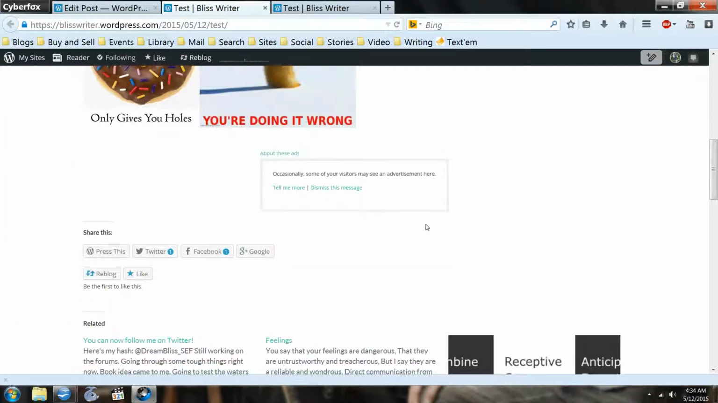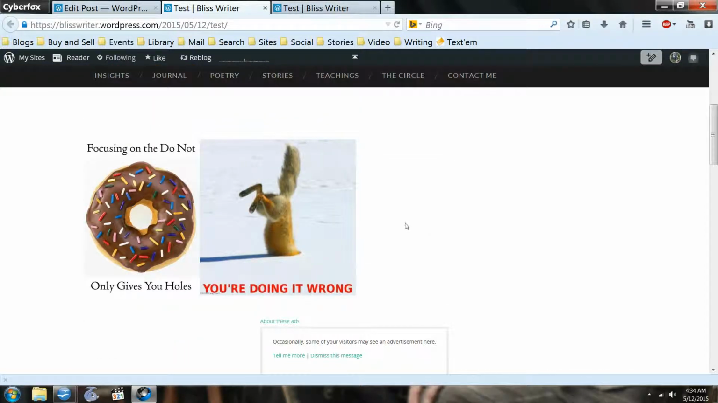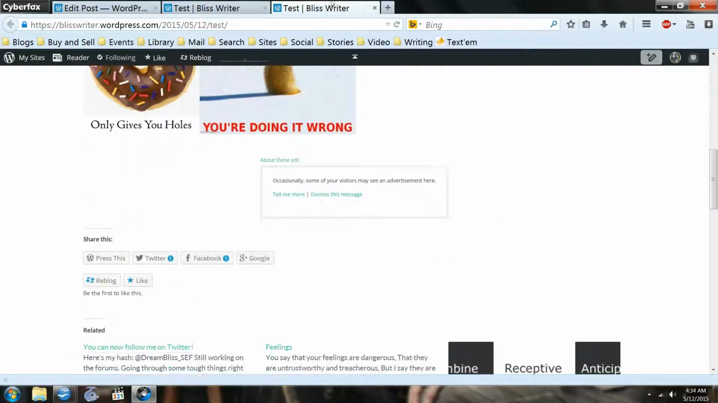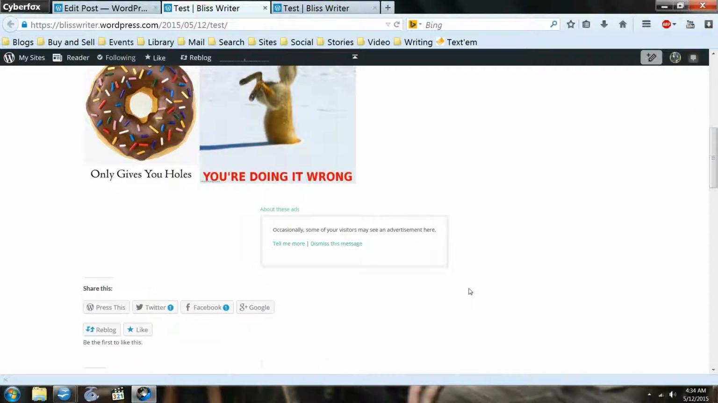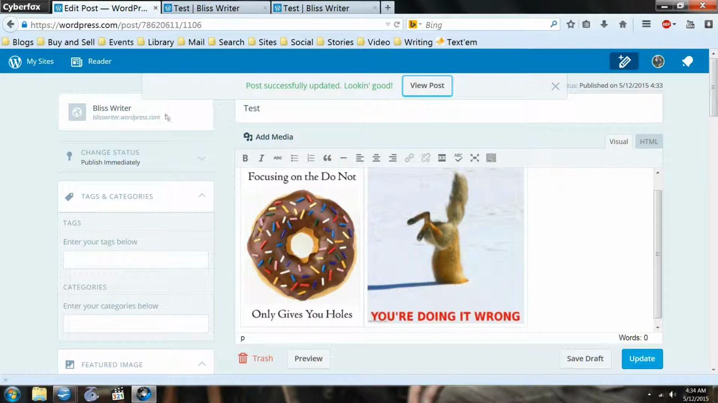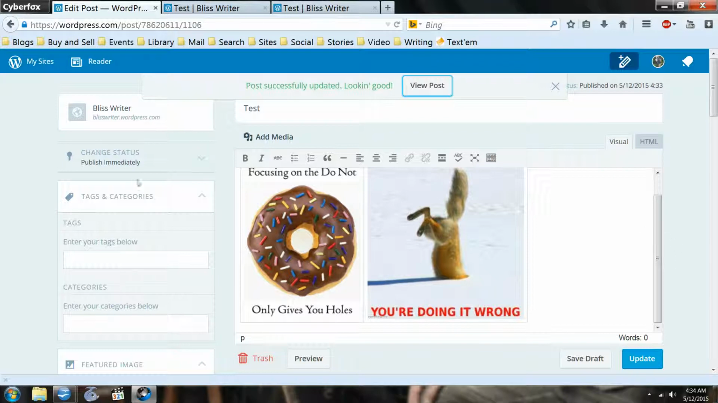I'm seeing a couple of different things here. As a post type of image, we just have an image. We don't have a title, we don't have a date, we don't have an editing button, we don't have any of that stuff. We just have the images. So that's what this effect will have on it. So we don't want to use post type of image unless all we're going to post is an image.